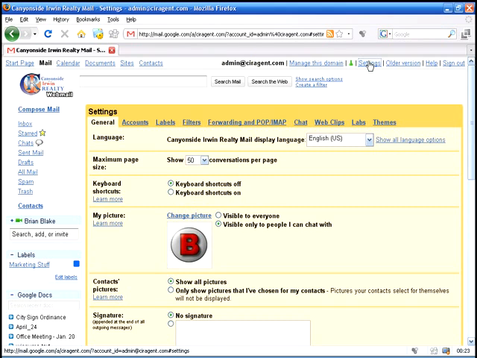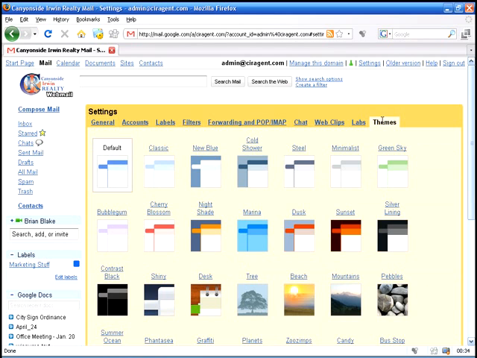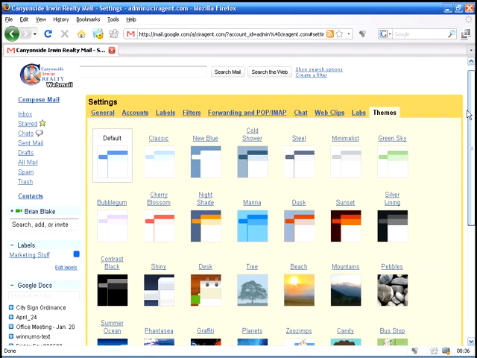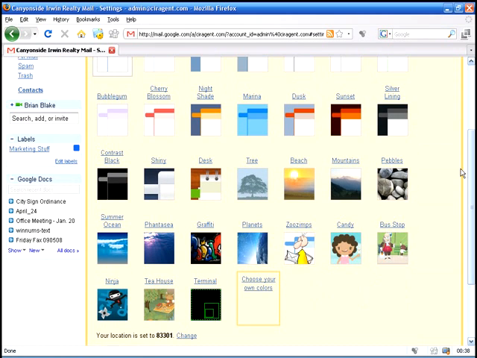To do this, we'll click Settings. That loads the Settings interface. Go over to the right and click on Themes. Now you have your choice of various different color schemes. Go ahead and pick one that suits your taste and your mood for today and for tomorrow.